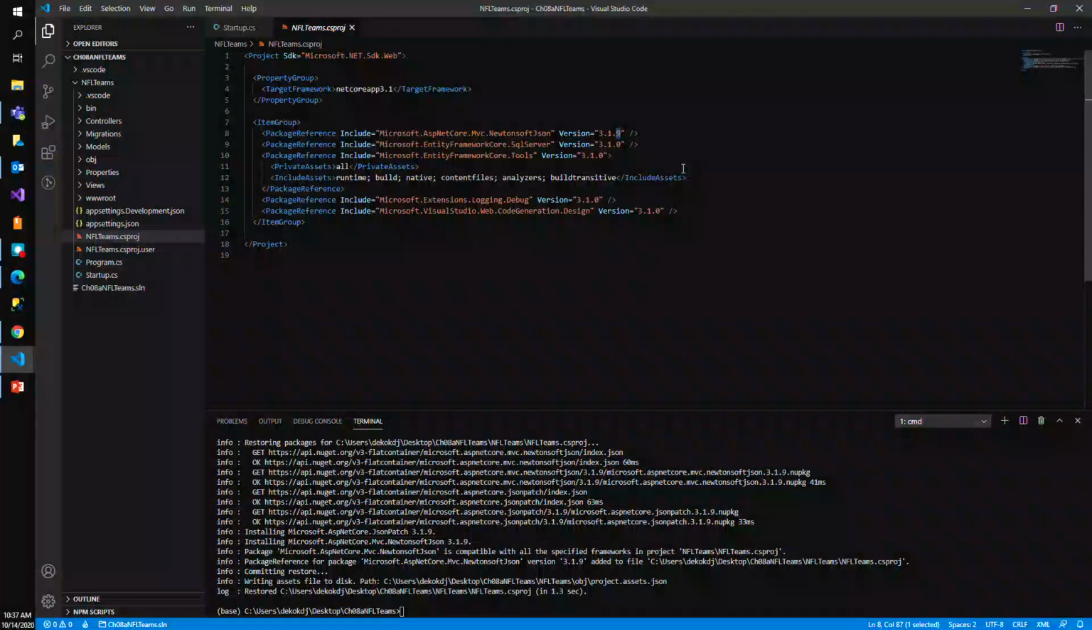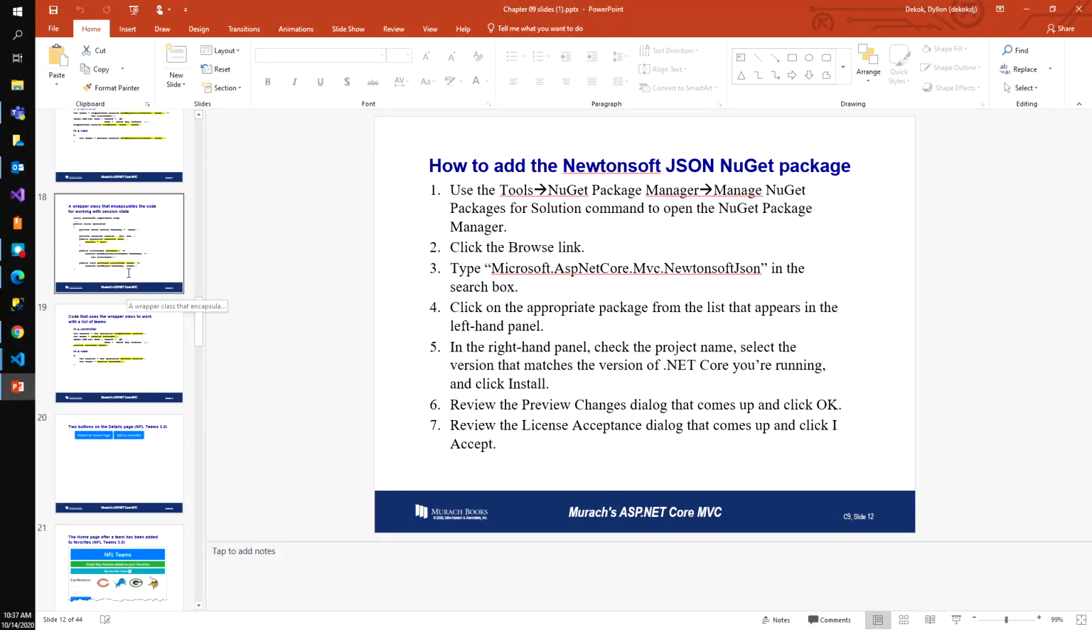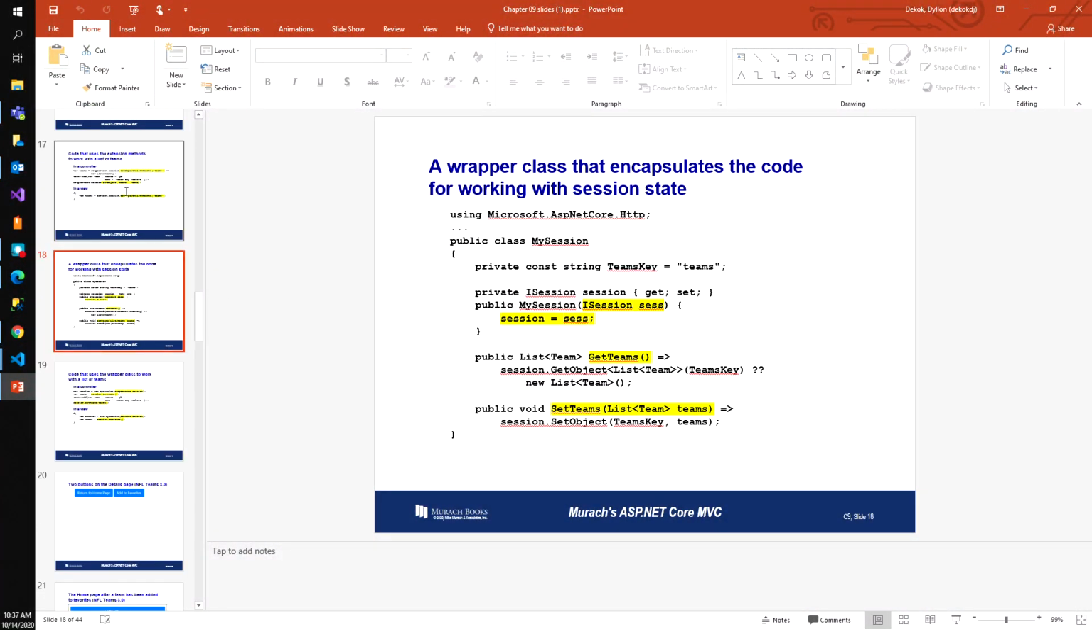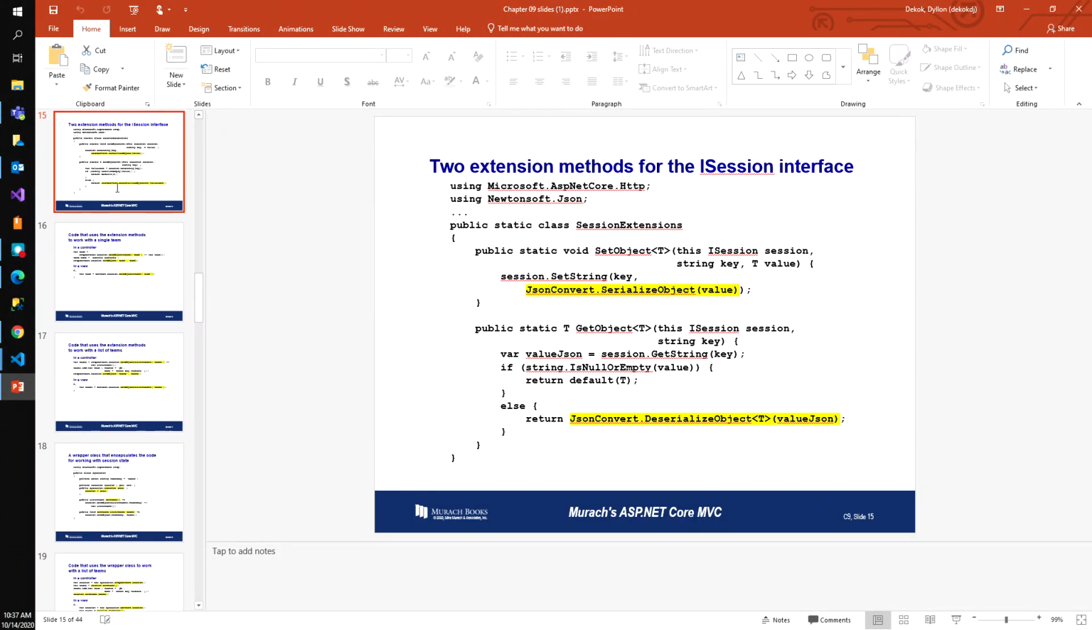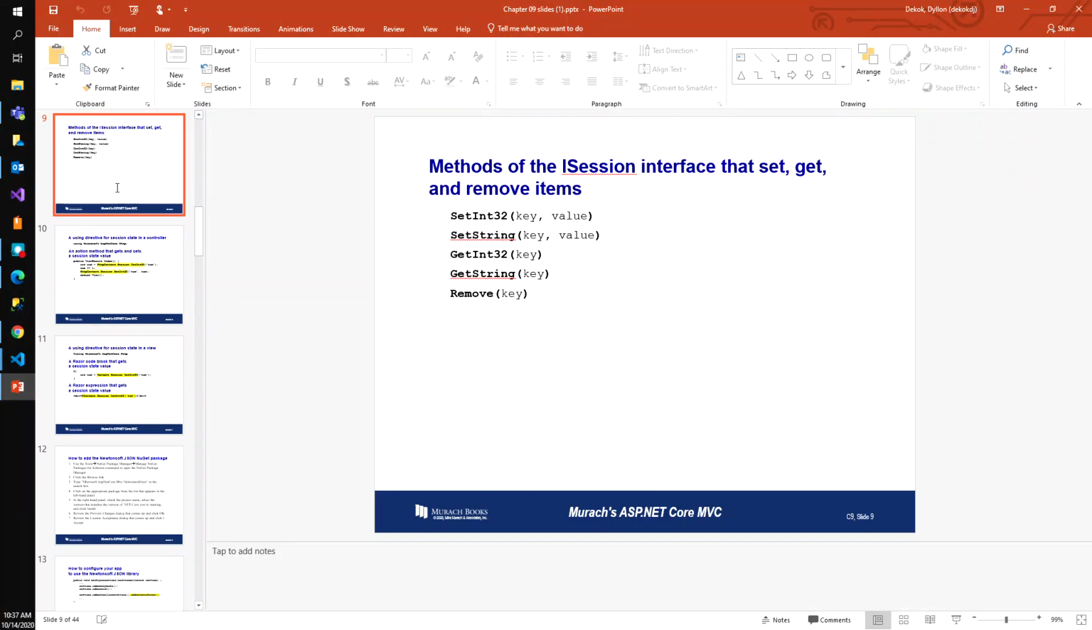So what we'll use this for is saving our Teams object in session. So our session, if you have read the PowerPoint already, so going back to the PowerPoint presentation, if you go to the methods we can call on our session, let's see, where are they? So you can call SetInt, SetString, GetInt, GetString, or Remove. So this is how we can work with our ISession interface.